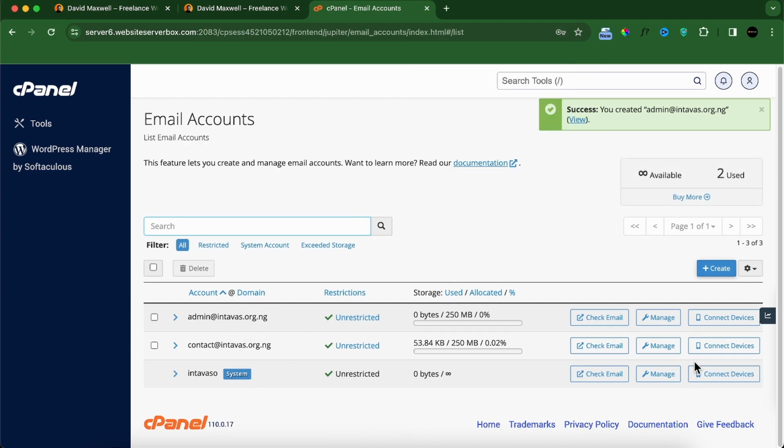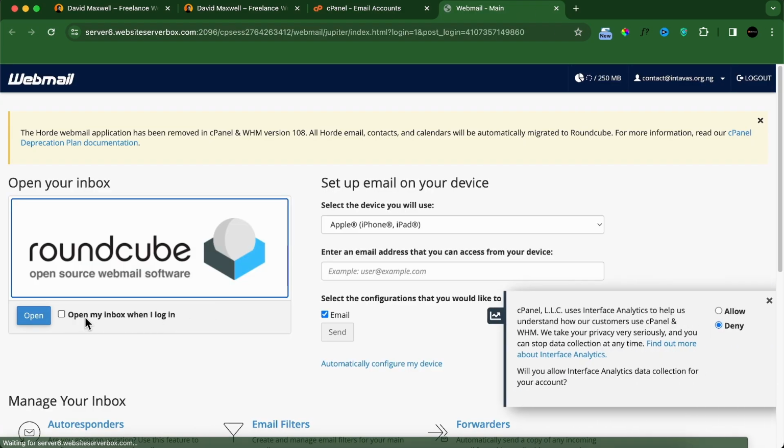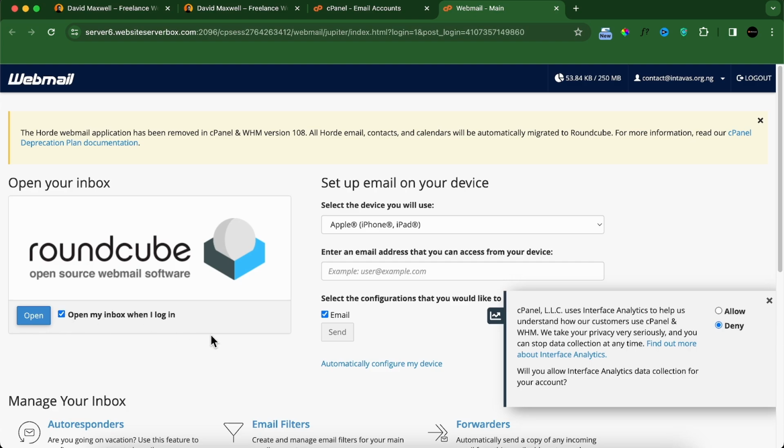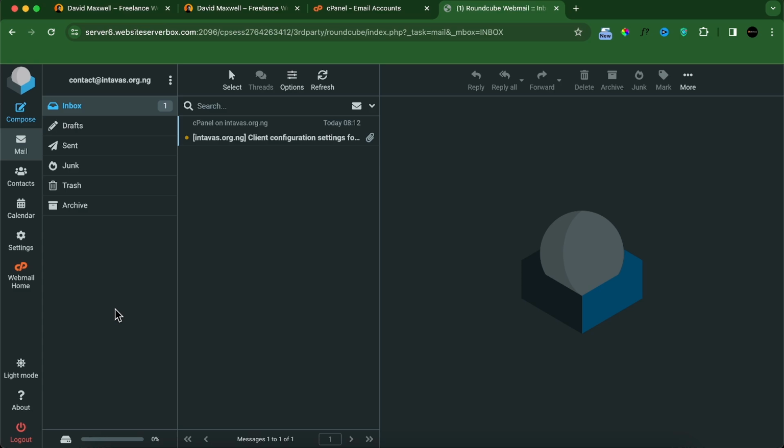I can go ahead to click on check email. So let's go to check email, and what you want to do is just click on next time you open this email, open my inbox when I log in. I'm going to close this. I'm going to click on open. So just like every other email client, as you can see, this is something similar to Gmail, Yahoo Mail, and Hotmail. So let's test if we're going to receive email right here.